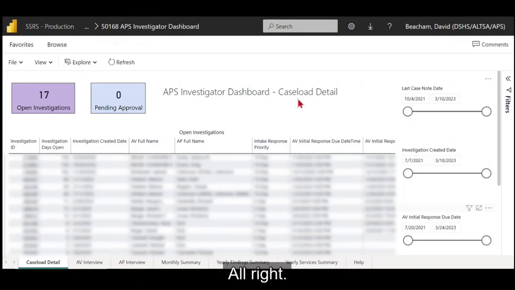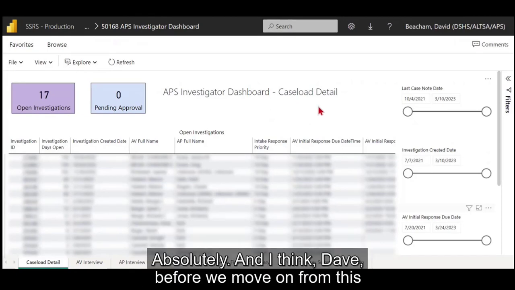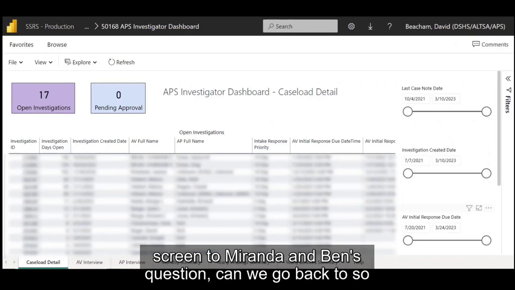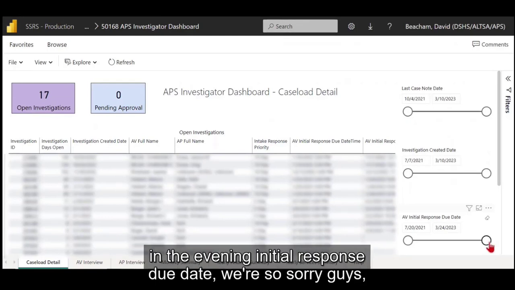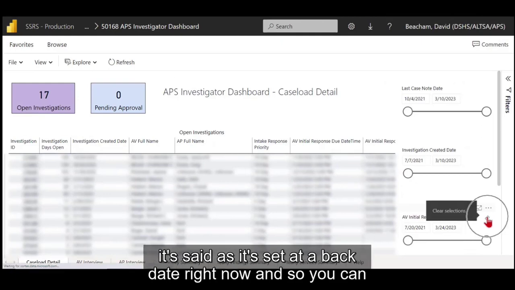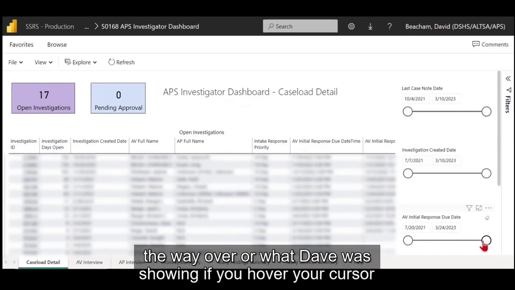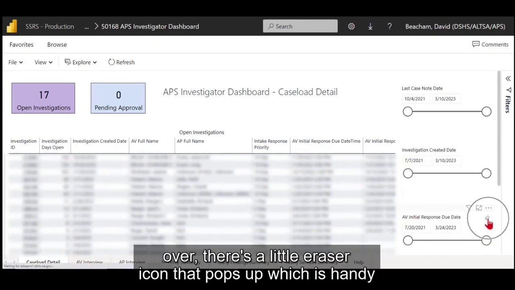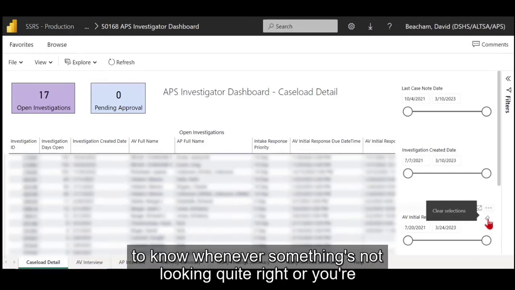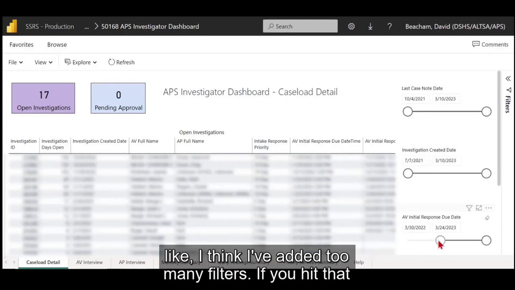All right. Absolutely. And I think, Dave, before we move on from this screen to Miranda and Ben's question, can we go back to the AV initial response due date? We're so sorry, guys, it's set at a back date right now. So you can either take that circle on the right-hand side and scoot it all the way over, or what Dave was showing, if you hover your cursor over, there's a little eraser icon that pops up, which is handy to know whenever something's not looking quite right, or you think you've added too many filters.